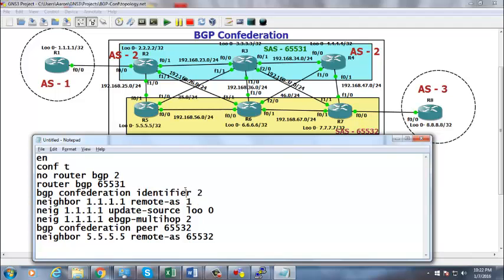Why do I give this command? So that I'm telling my eBGP neighbor that this is my autonomous system. Why do I say this command? This command is to say that you are having another eBGP neighbor, but that is not actually an eBGP neighbor, that is a confederation neighbor.